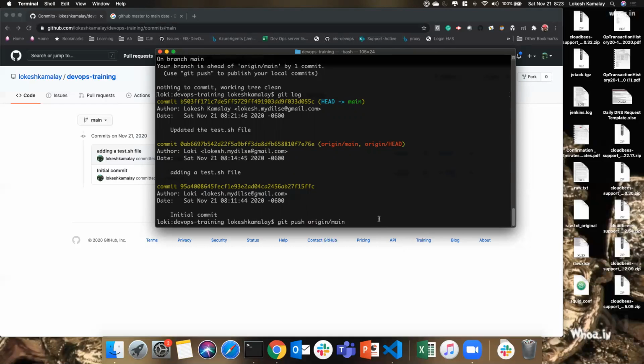Make sure that you use the username you gave while creating your github.com account. This is the username, Lokesh Kamal, you see github.com/this. This is called the handle ID. In GitHub terms, they call it handle ID. So you give that, and then the password you have chosen for github.com.